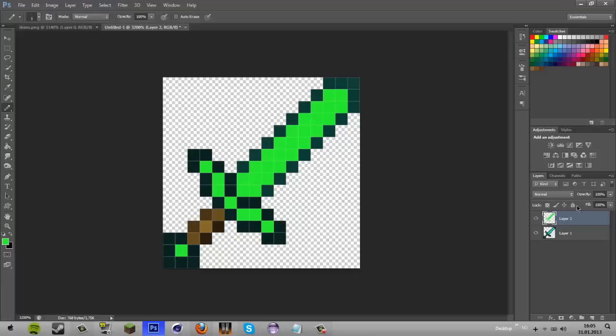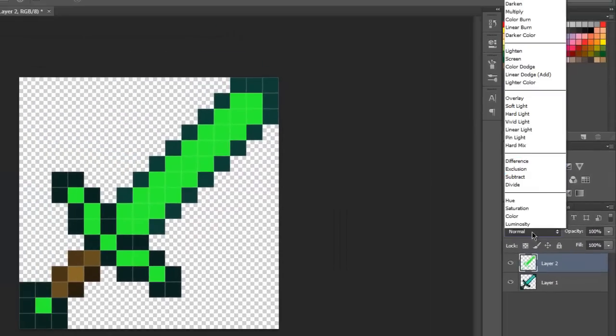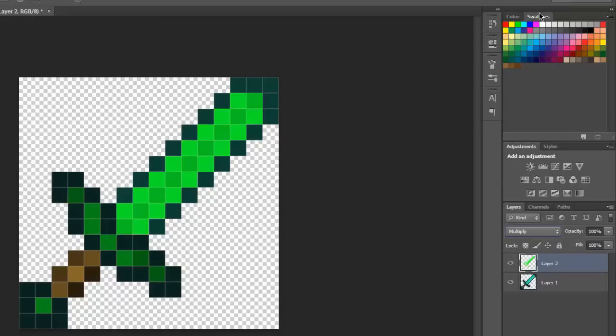Okay, now what you want to do, this looks pretty crappy, doesn't it? Yeah, so what you want to do is to go to your blending mode right here and switch it from normal to anything you like. Just play around with it. Multiply.